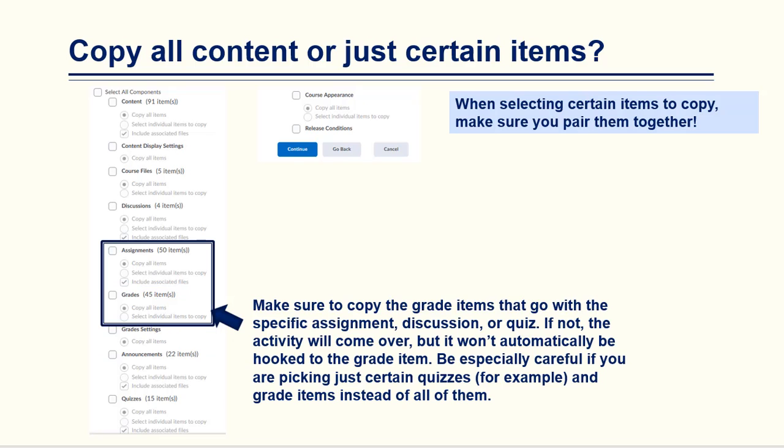Also, if you're going to only copy certain activities, such as specific assignments, discussions, or quizzes, you want to make sure to check the grade items that go with those. If not, the activity itself will come over, but it won't automatically be hooked to the grade item, which is necessary for it to automatically talk to the grade book. So be careful, especially if you're doing this for checking only certain quizzes and only certain grade items. You want to make sure you're checking the partners that go with them.